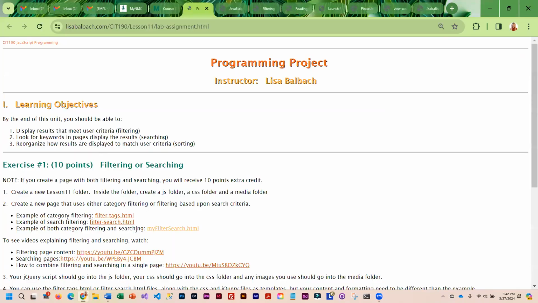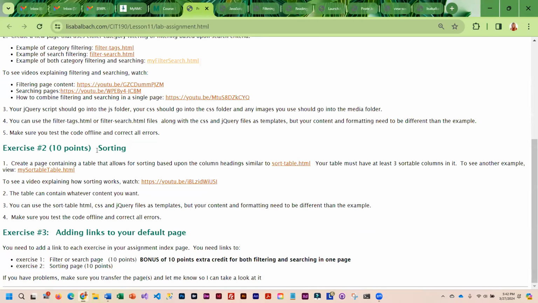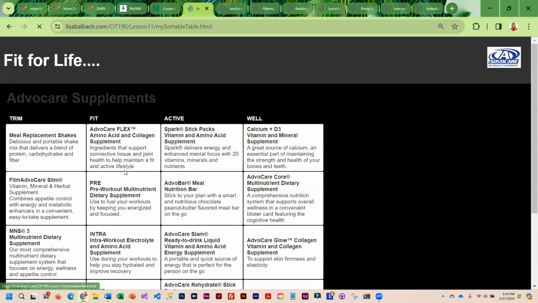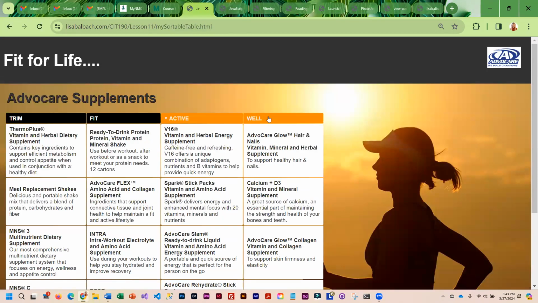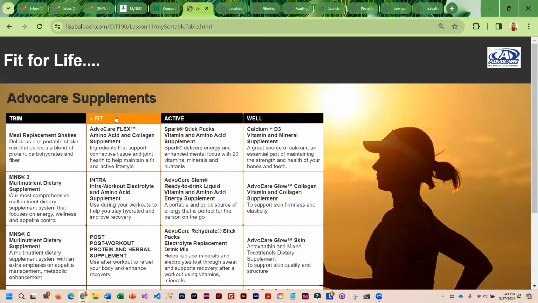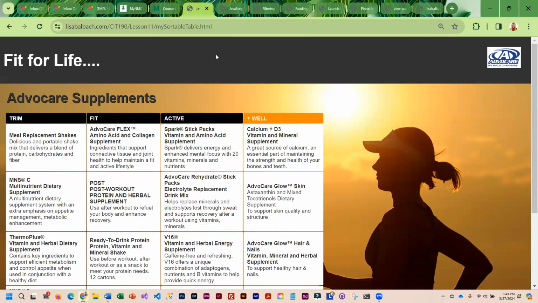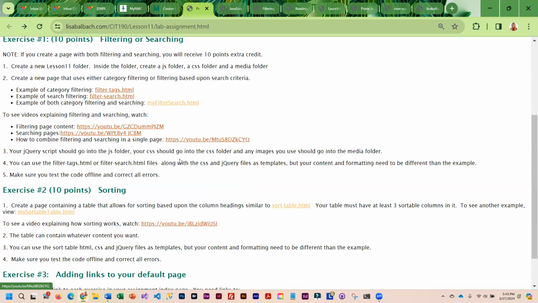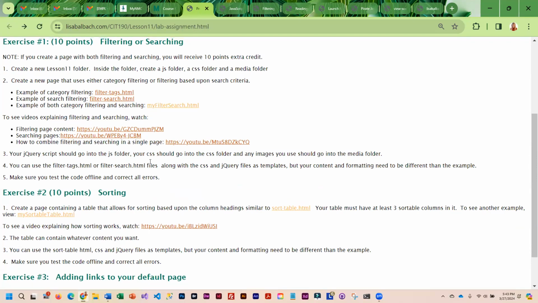And then in addition to that, you will have to create some type of table. It can be whatever you want. This is what the textbook author did. And this is my sortable table that I did. And you literally can do it on anything you want. Totally up to you what you decide to put in your table, but you should be able to sort by your column headings. So that is the assignment. And as you can see, I've got lots of examples and videos that walk you through the code so you can understand what you are doing.